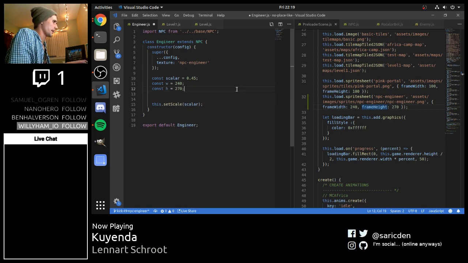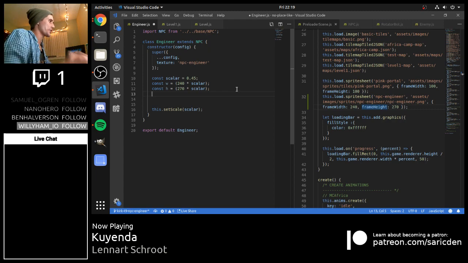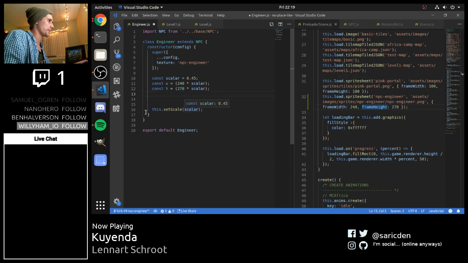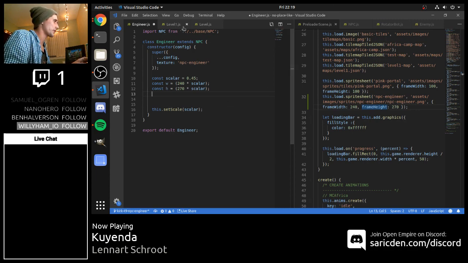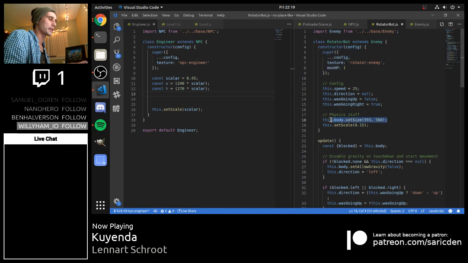Now we can, actually, yeah, 240, but we'll say times scalar, scalar, like pirates now, times scalar, so that'll scale it down to 45% of 240 or 270, which is the same as what we're setting the scale to, so it should all be Gucci. But we just have to call one function on this and pass in our w and h variables that we've just defined, and we're doing it in the rotator bot, so yes, this.body.setSize right here.